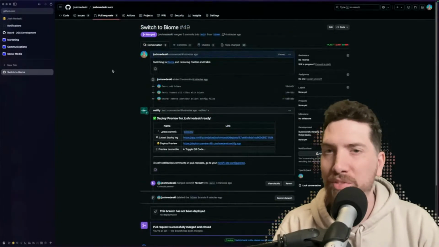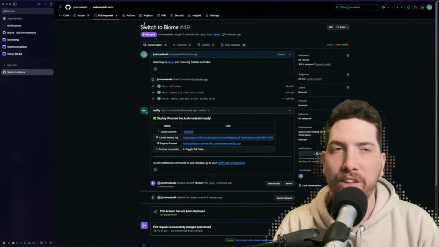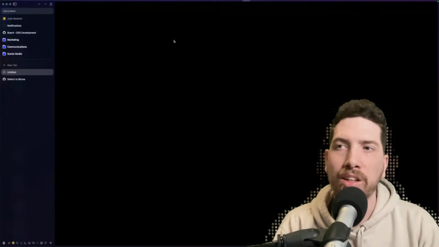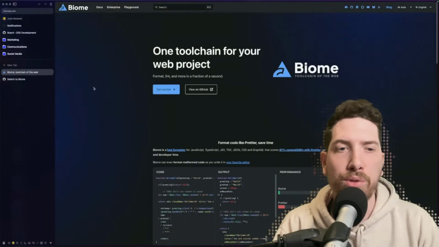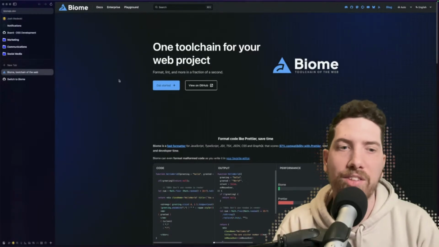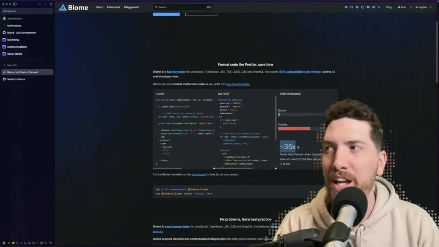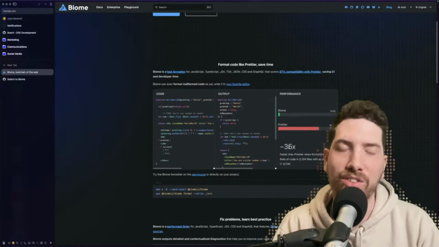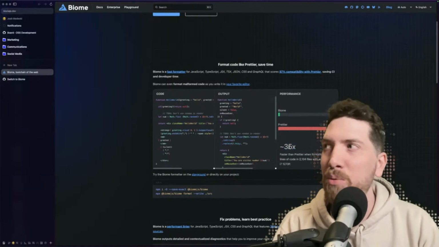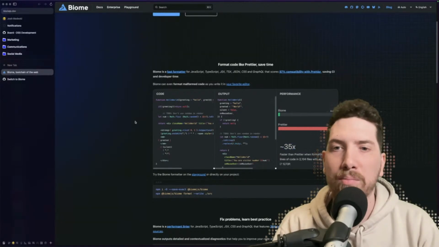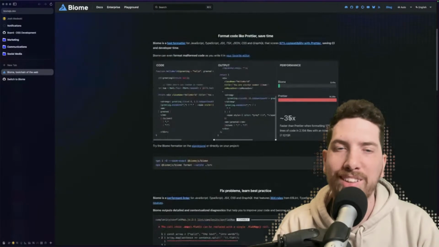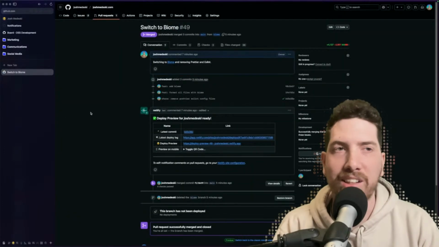Fun fact, right before stream, I upgraded my Astro site to use Biome. Biome is a pretty cool alternative to tools like Prettier and ESLint. You'll see that it claims to be 30 times faster, 35 times faster, so hopefully we'll see some improvements here. Not totally sure yet, but I wanted to give this a go before. It's kind of the boring stuff, right? You install something, you run it in the background.